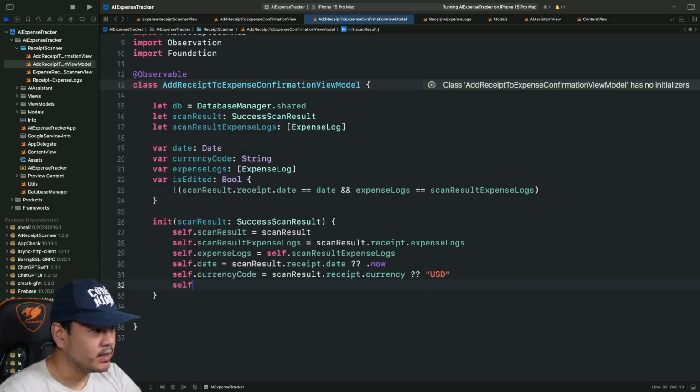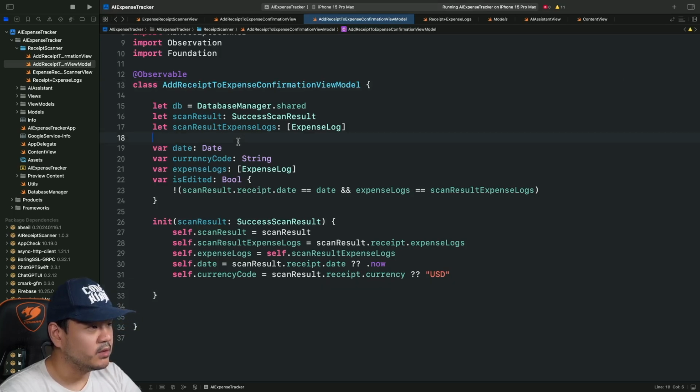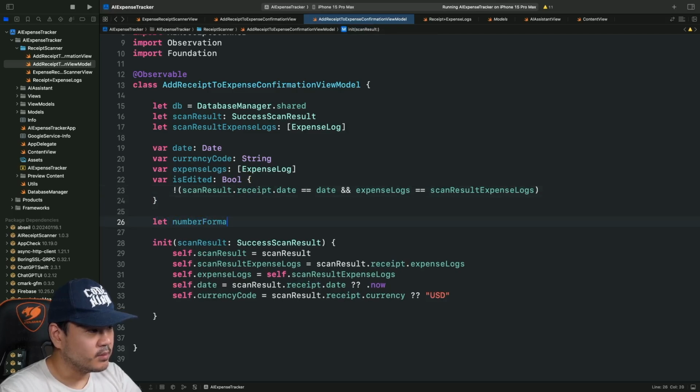And then we also need a number formatter actually to format the amount text field later. So let's just declare it in here. Number formatter.